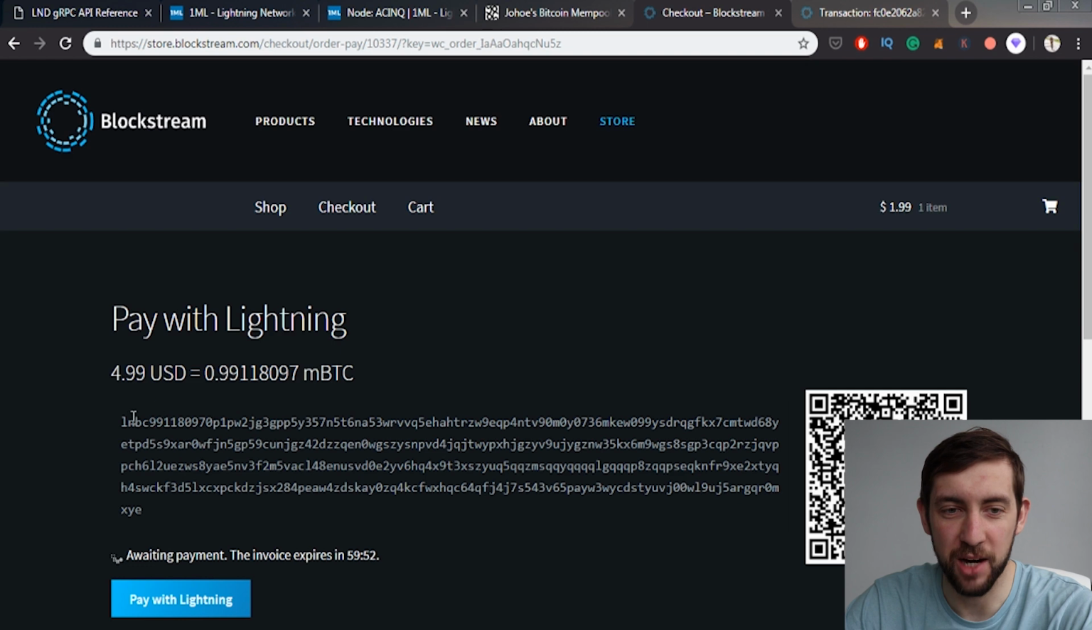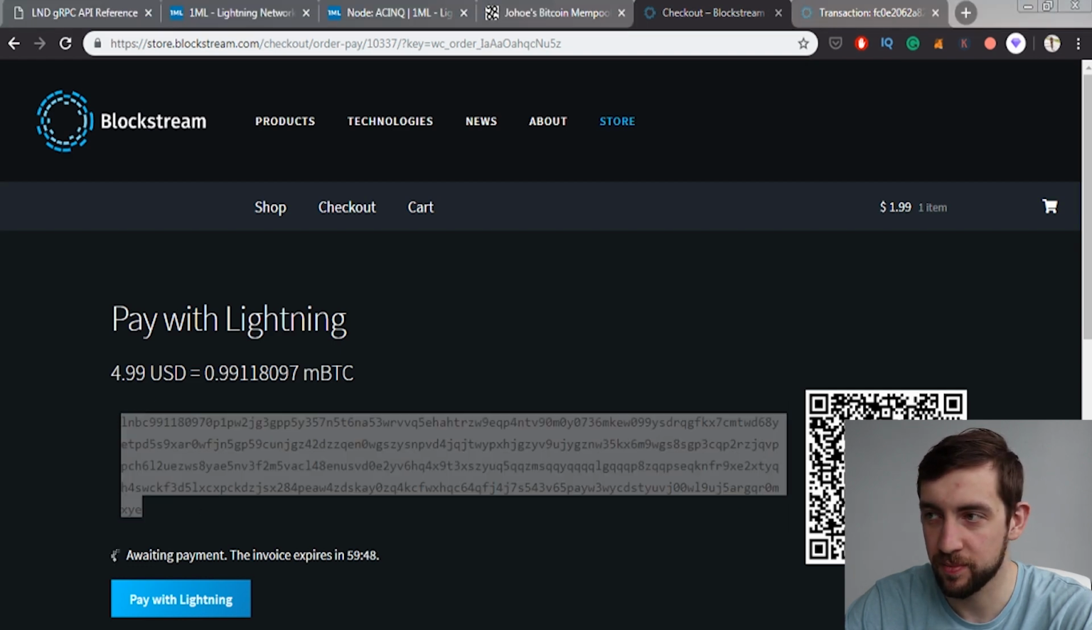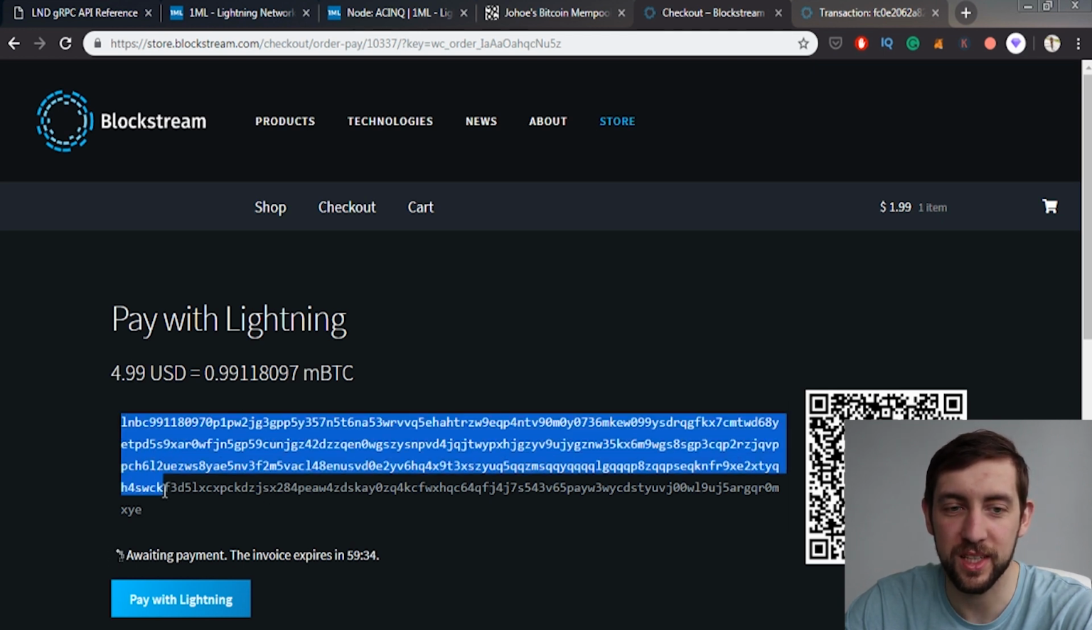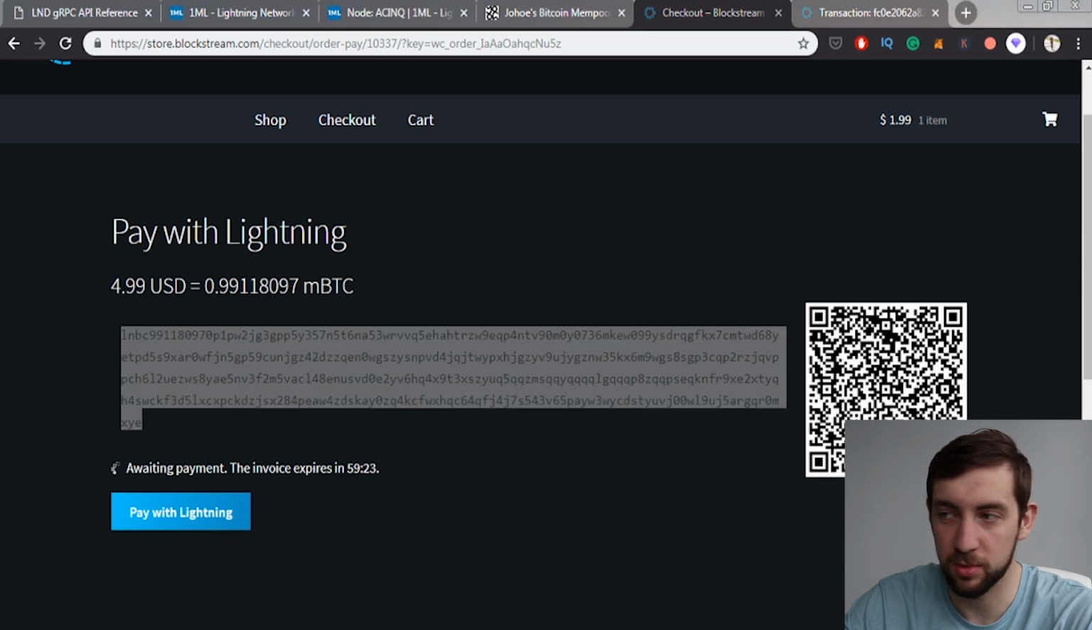And this is our invoice. The invoice starts with LNBC, and our next step will be checking if it decodes in a good way, so if this Lightning payment is decoding in a good way. So I'm first copying it, and I'm going back to my console.